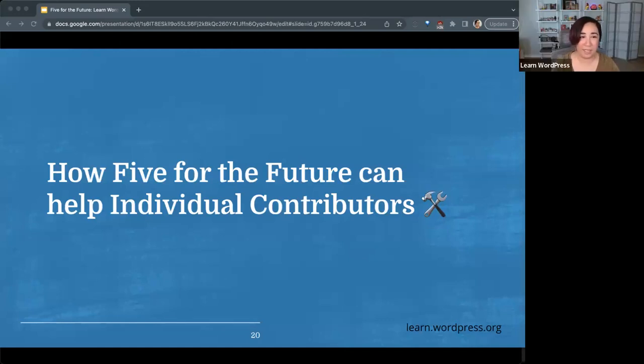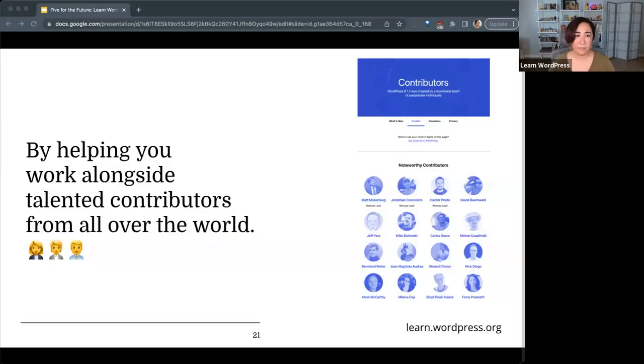Yeah, thanks, Hari. As Hari mentioned, in this next part of the presentation, we're going to talk about how Fight for the Future can help individuals. And then after that, we'll talk about how Fight for the Future can help companies and organizations. So yeah, let's start with individual contributors. One of the greatest benefits, in my opinion, and I think of many people's opinion, is that you get to work alongside talented contributors from all over the world.